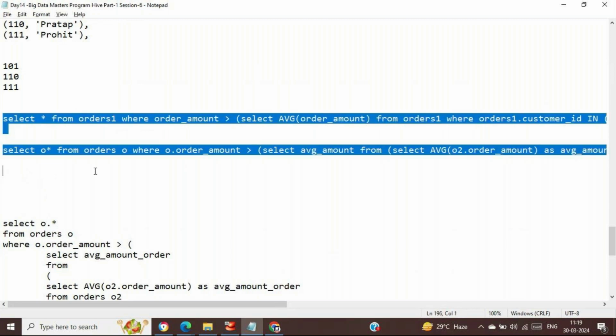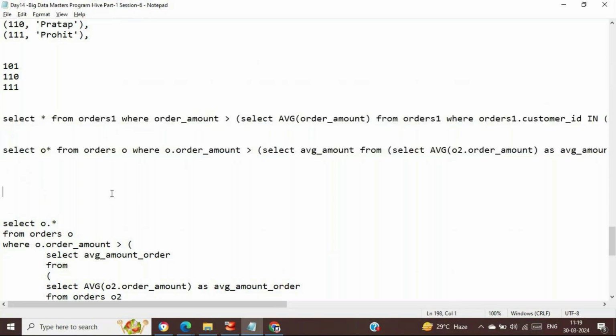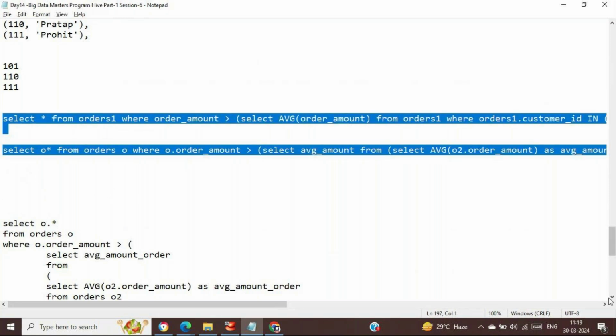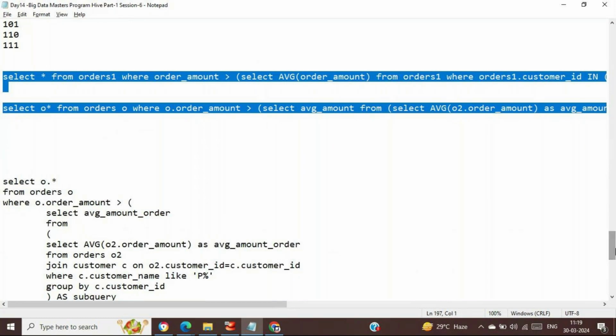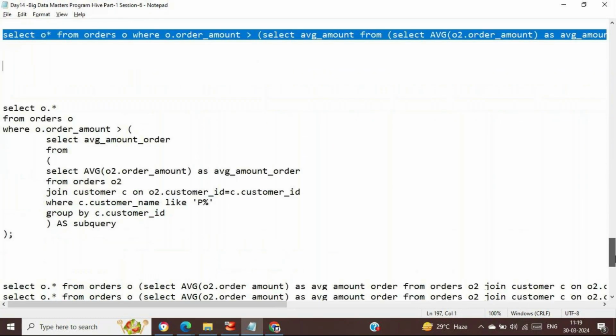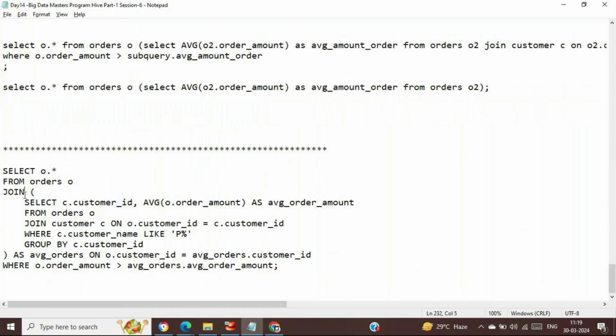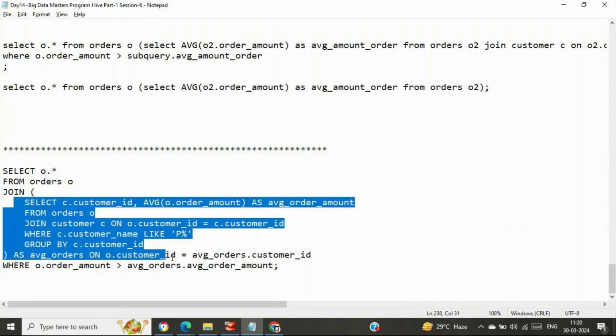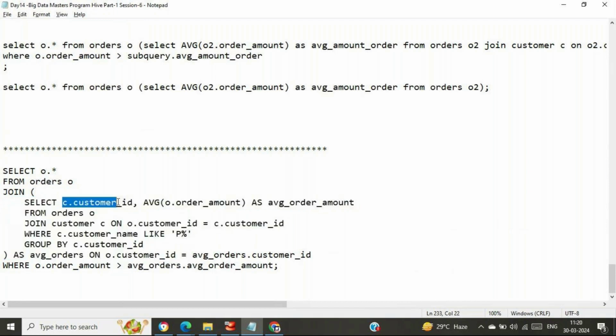So I tried to execute these queries. They work perfectly inside SQL, but in order to make it work with Hive, we need to first do the joining. So just have a look over here. We are going to have the join orders table that we have created, and it is going to select c dot customer id, where the customers table is taken as c.